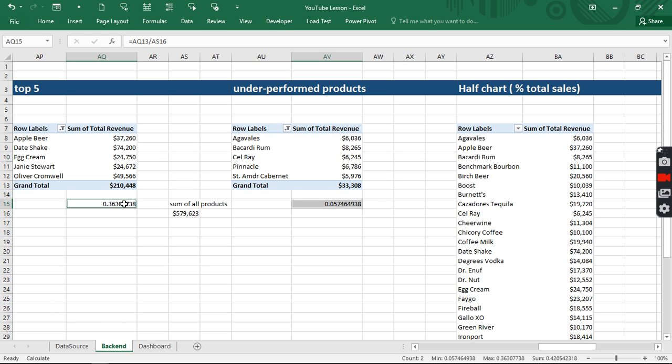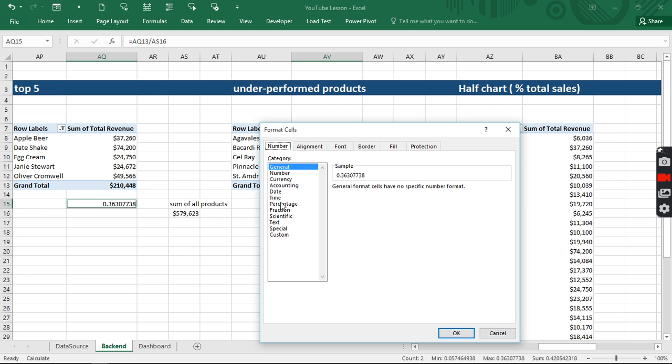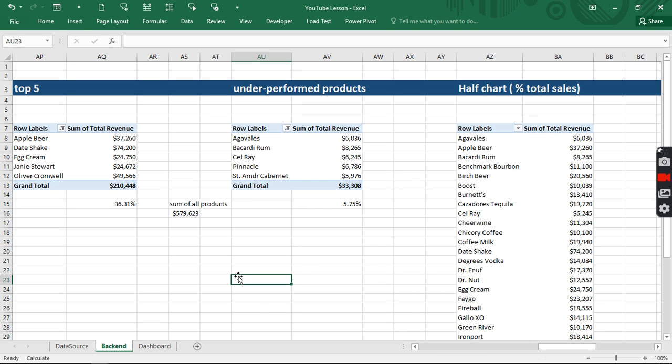So I go right here and go to percentage. I'm going to use this. Yeah, exactly. So this is my percentage. Now this is 100%. Once we subtract this from here, whatever we have left is going to be our average selling product. But right now this is our underperformed product. It's just adding 5.75%, and the top product is adding 36.31% out of the 32 products we have.